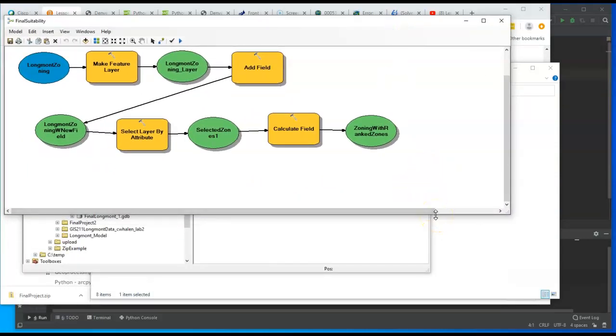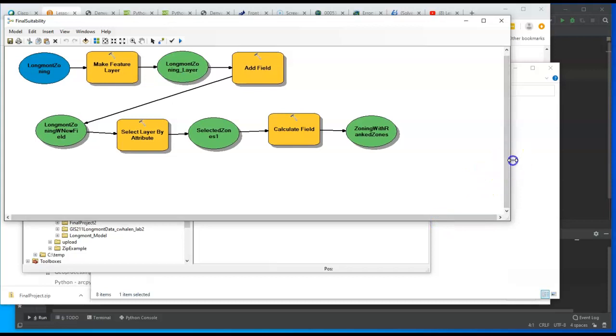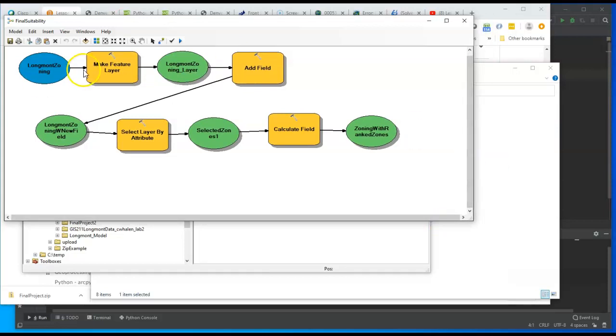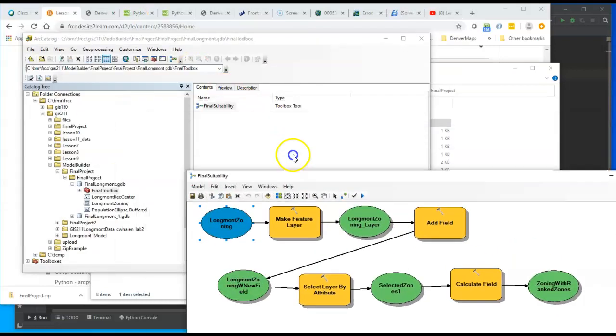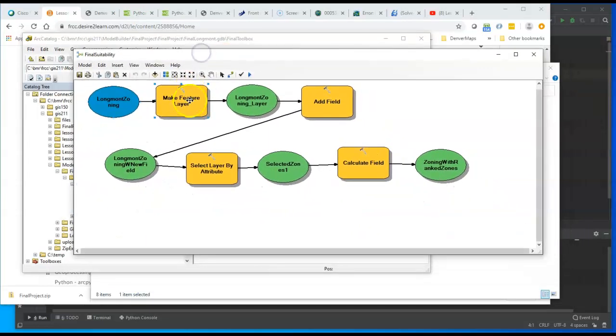Now, I don't know if you remember this, but one of the first things that you did in the suitability analysis was we assigned ranks to zoning. So what we're going to be doing here, which this part has already been started for you, is Longmont zoning. We're going to load the Longmont zoning layer. We are then going to make a feature layer out of it. And remember, we do this because some of the tools only work on layers. They don't work on the native feature class themselves. It's the equivalent of loading it into ArcMap.